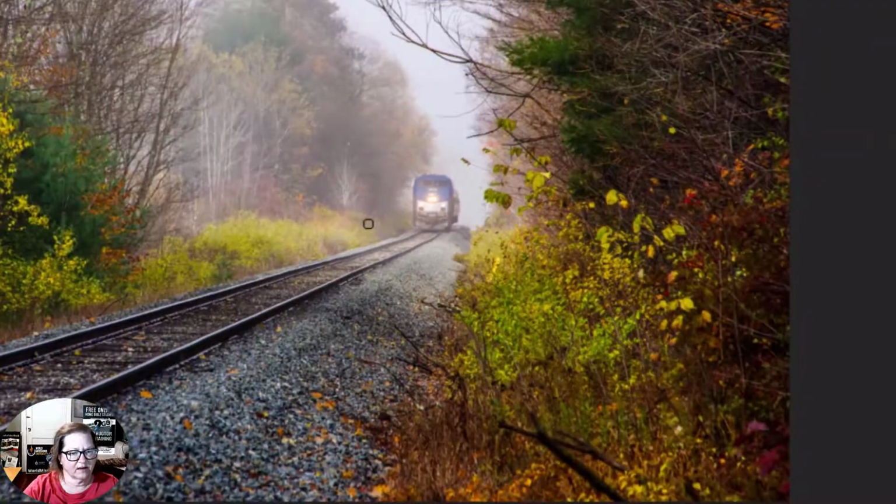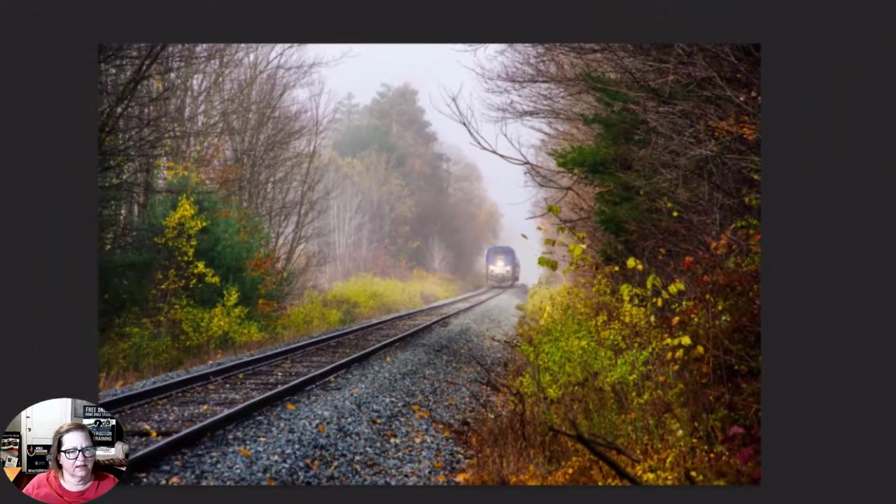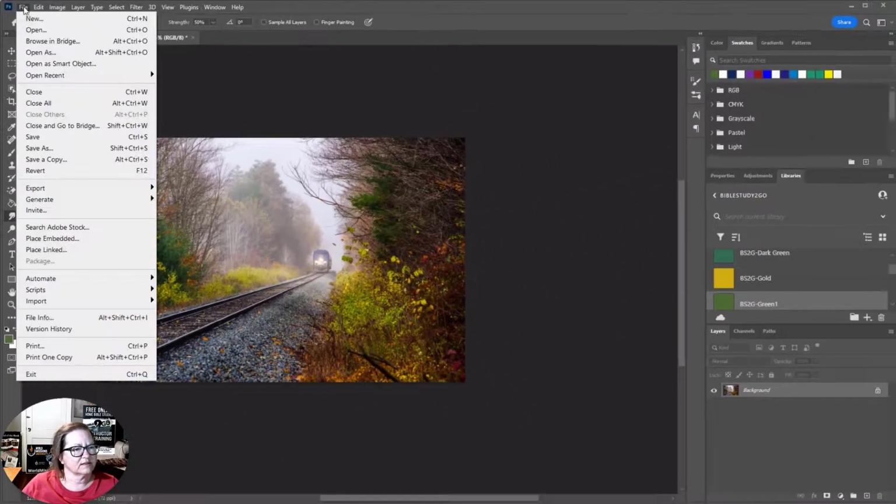And then zoom it back out, and those white signs are gone. All you see is the train and the bushes and the gravel. So save those changes.